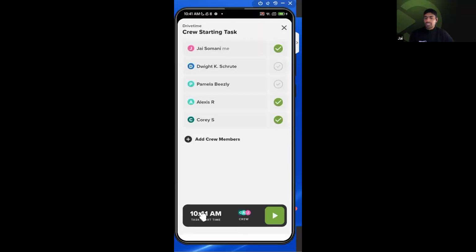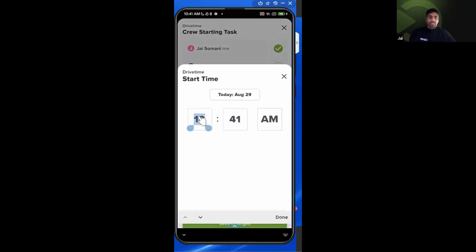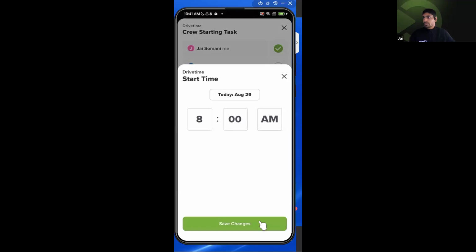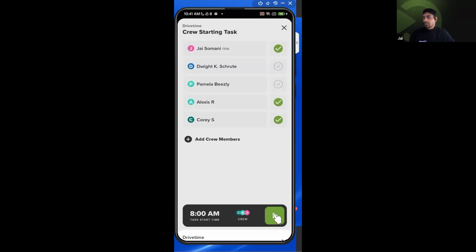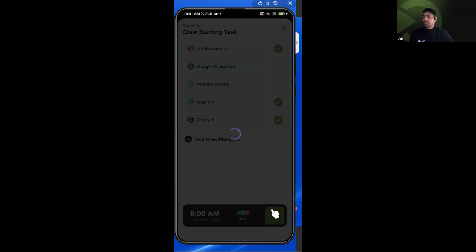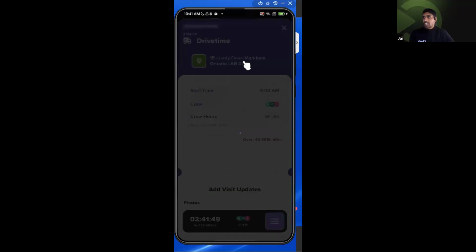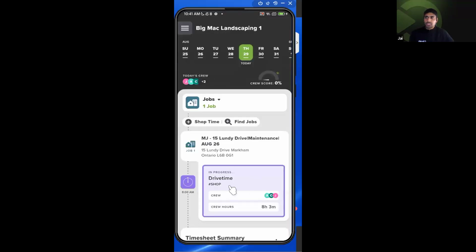Okay, and let's actually, just to get a full day's worth of information, hours, I'm going to roll this back just to get some more detailed info. So let's say we started at this time. Okay. So we're clocked in, we have our drive time. As you can see, it's currently in progress. So it's in purple. So it's a quick little color coding and indicator for us.